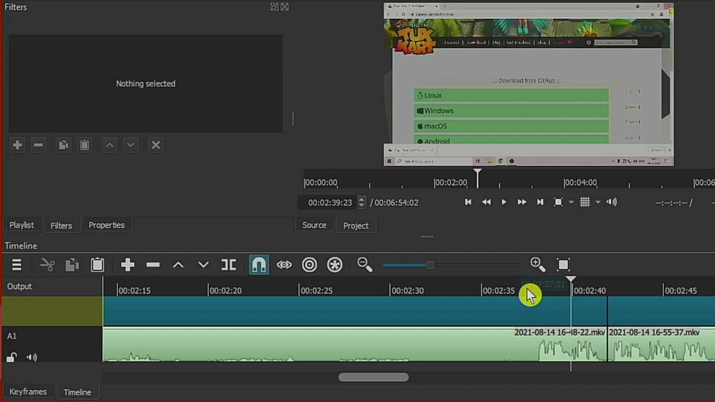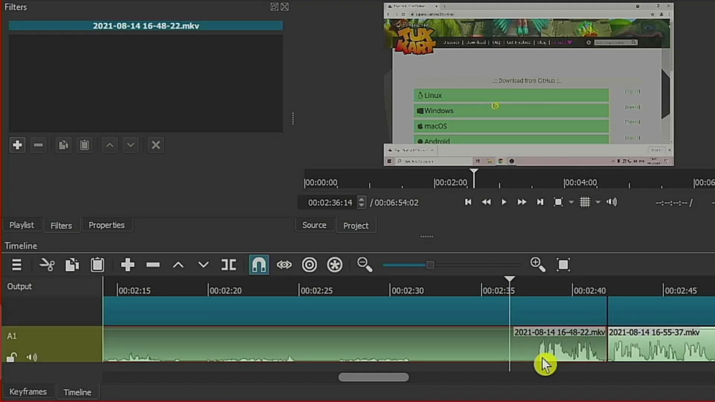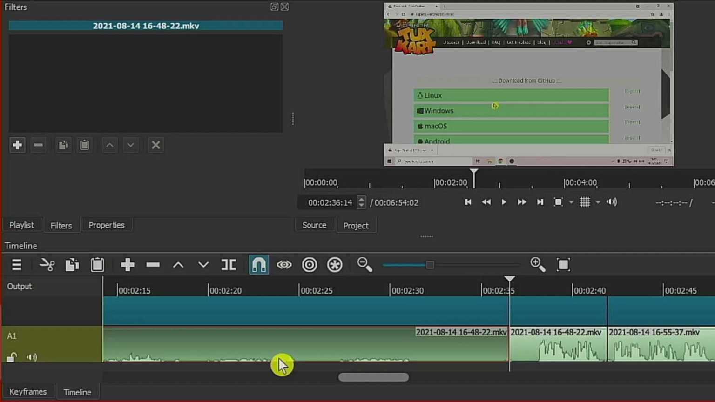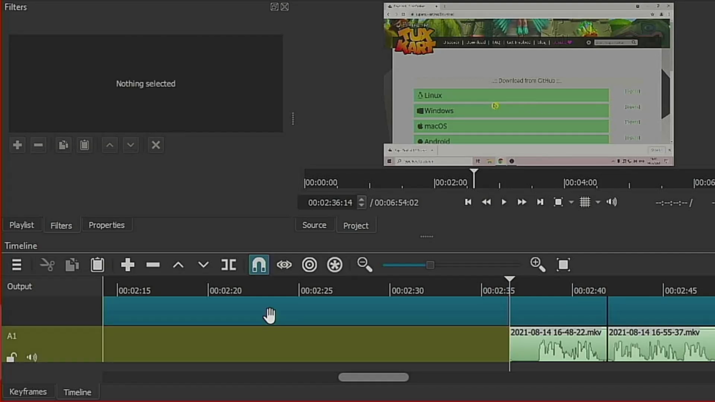This time I'll position the playhead slightly before the speech resumes. And again I'm going to select each track in turn and press S to split them. I now want to remove the section between the splits. So I'll select each track and this time press the delete key.